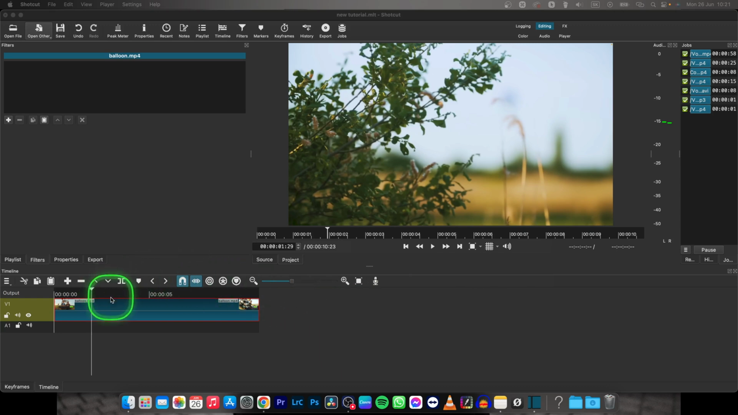Shotcut. It's very simple. First thing you will need to do is to create another track where you put your text. So right click, track operation, add video track.